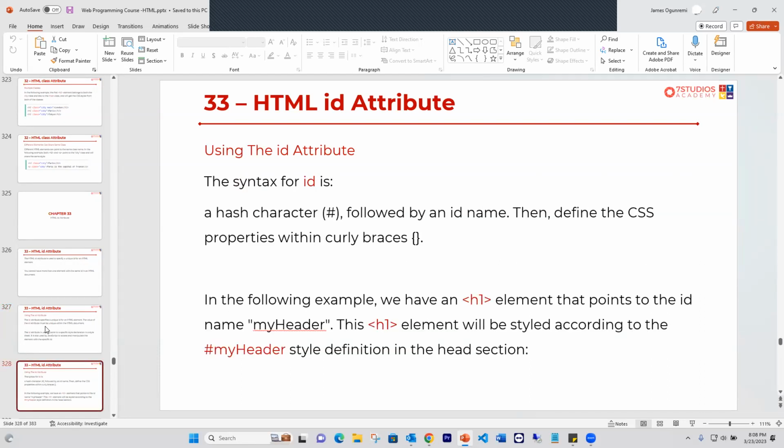So the syntax for ID attributes, when you want to specify an ID, is that you precede it with a hashtag, hash symbol, or pound sign followed by the ID name. Then you can go ahead and define the CSS properties within the curly braces.